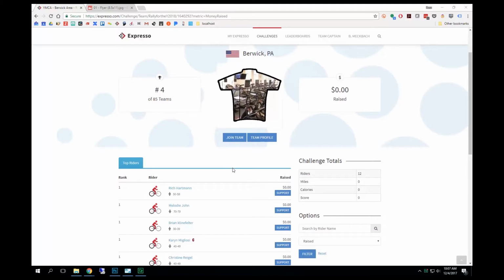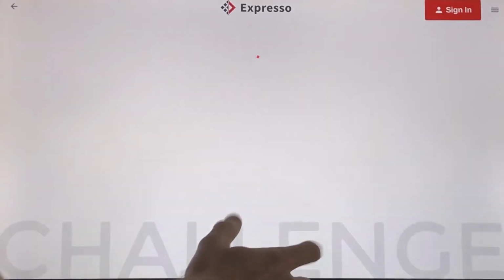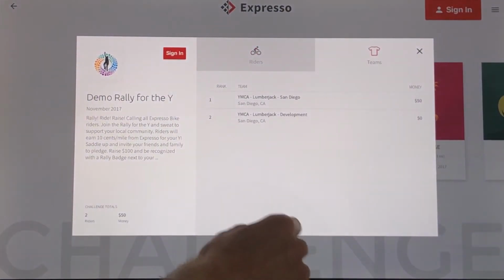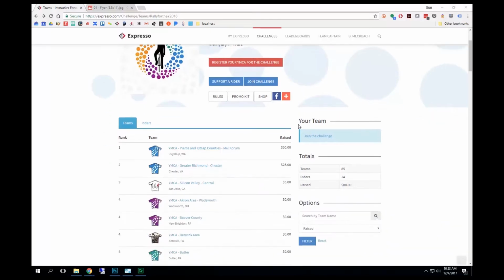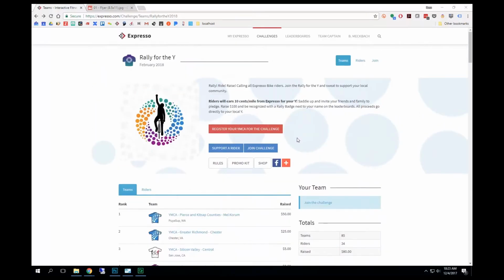One quick note for our Y partners with the new Expresso Go bike. Once the rally begins in February, the standings will be available directly from the bike. Just tap challenges from the home screen and then tap into the rally to see how you're doing. If you don't see your YMCA in the standings online, then you may still need to register your YMCA for the challenge. Registering a YMCA is very easy. Just click this red button right here.